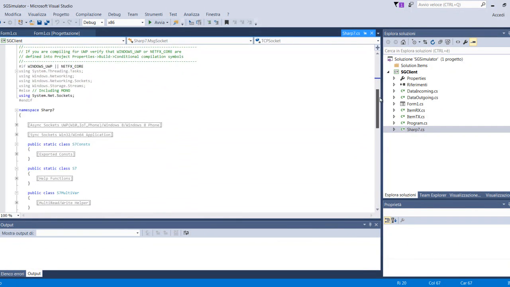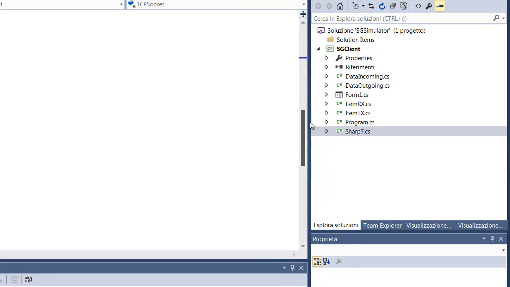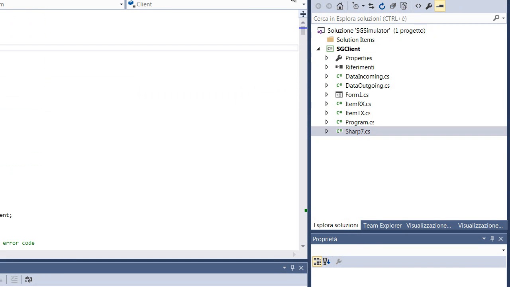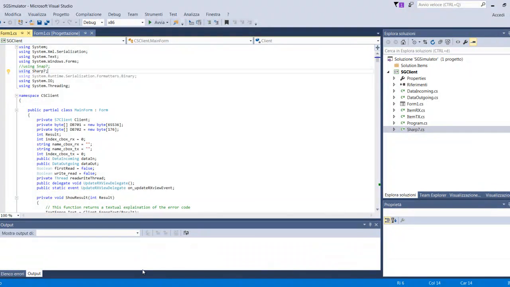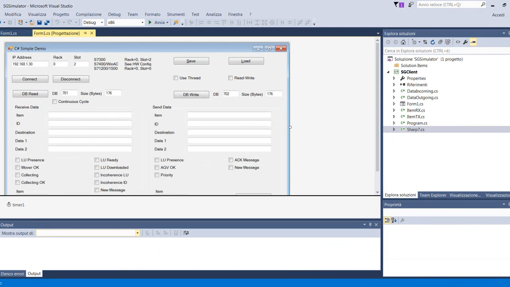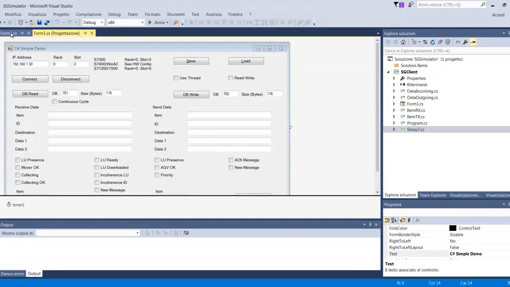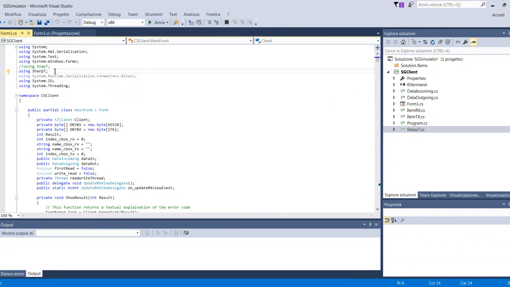Sharp 7 is a new library. Inside there are all of the functions for the communication instead of using the DLL. Practically, just add your library here, using Sharp 7, and be sure the class is included in your project. Nothing else.